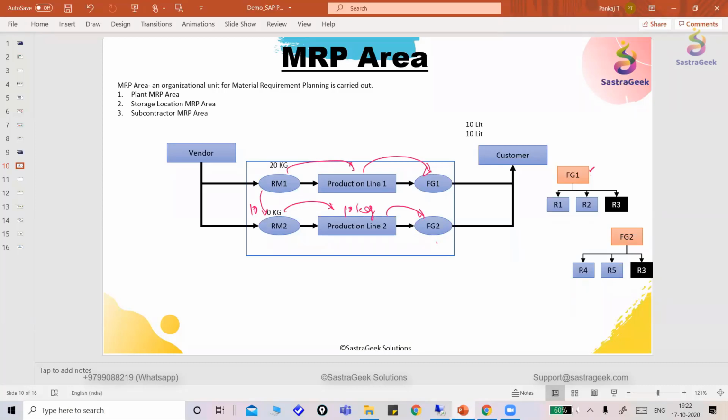This is how SAP will do the MRP at a plant level, because I am talking about the plant MRP area. I'm doing MRP at a plant level, where the system is checking the stock of the sugar at all the locations, right? But this is not the ideal scenario. There could be a chance that the plant is like this: I'm having one partition in between these production lines, okay?